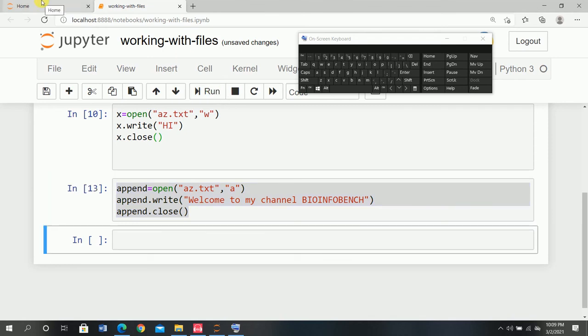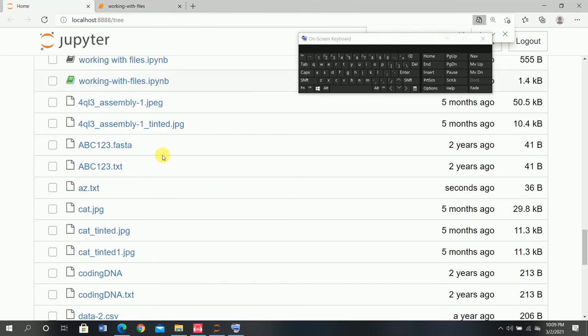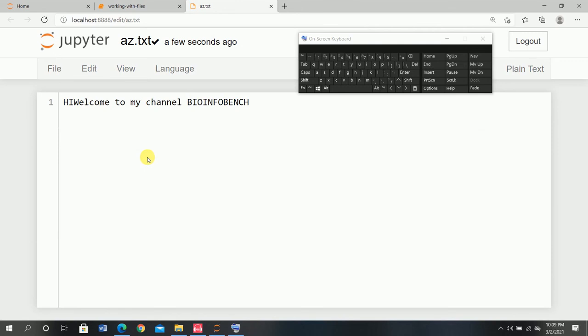Okay, now let's see the az.txt file, whether it's been updated or not. So you can see it's been updated.